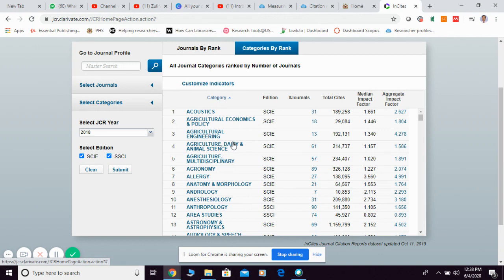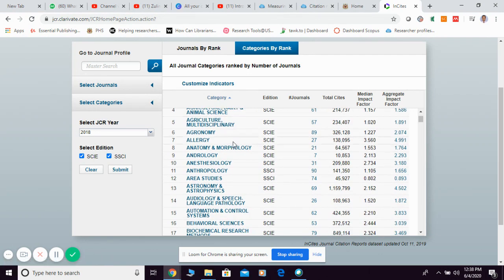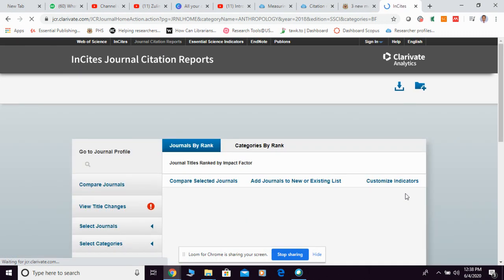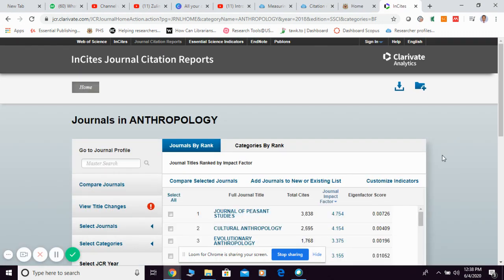So for example, I am looking for journal titles under anthropology. So this is anthropology, and I want to see what the journal titles are under this category. You're going to see the number of journals here. So there are around 90 journals under anthropology. You can simply click on the number of journals in order to see them all. So I click on 90. Then they're going to list down for me all the journals in anthropology.